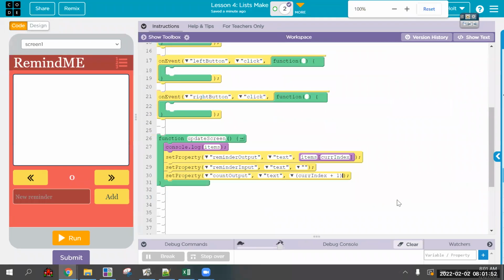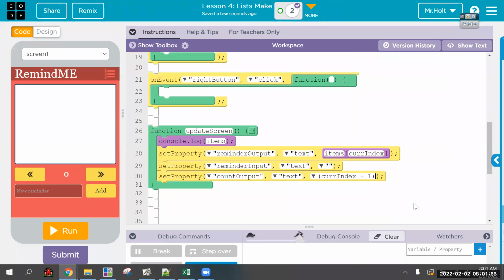So current index +1, that's the math. Then we want to concat that with a /. That looks weird. It looks like a face. And after that, the first item on the list is index 0, but we want to say 1 out of however many items there are. So it's items.length, but it's not items.length minus 1, because it's just how many there are, and how many there are is just .length. So items.length.